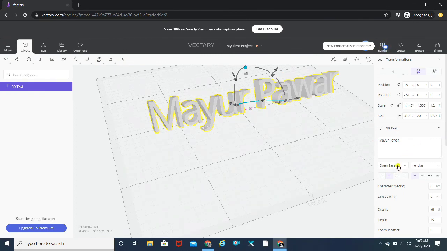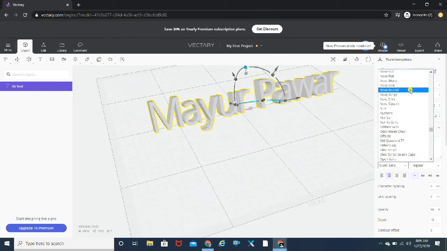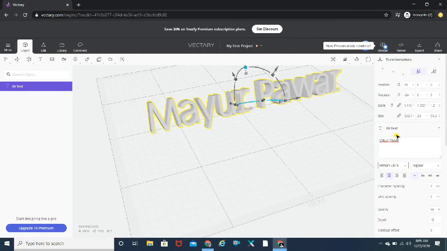Apart from that, if you want to change this, let's say Mayur Pawar, there are other font options. I read about the website, it allows you some 900 fonts altogether. So that's a pretty huge number. You can change the look and feel from regular to, you know, stuff like that.